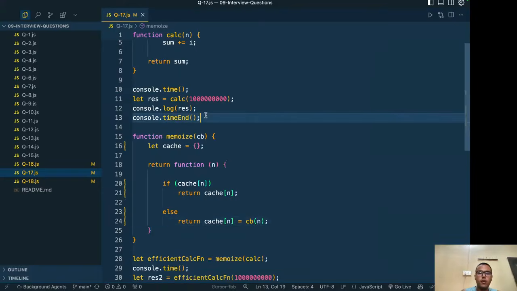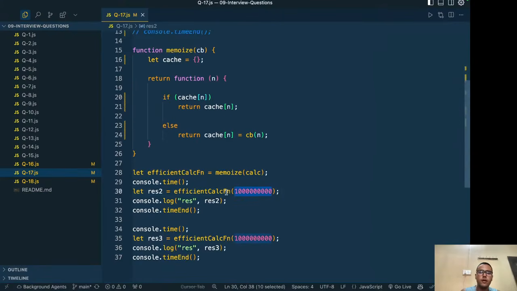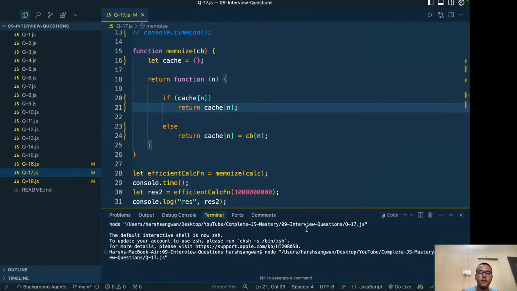So if you try to see the output for this, we are calling this the first time, so it is going to compute the value using this, and it will store it inside the cache object. And if we are calling it again, then it is going to optimize its performance, since we are simply returning from it, we are not computing the value again, so its performance will be improved.